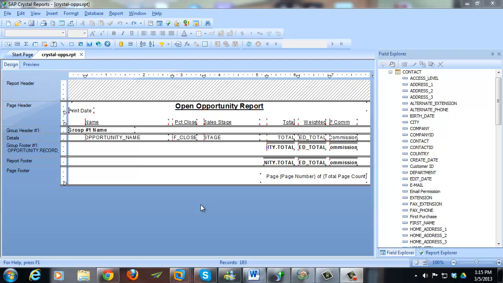Okay, so now I want to put in a sub-report with a list of activities for each of these opportunities. But what I don't want to do is list off the same activities multiple times if one of my contacts has multiple activities. So if I have a meeting and a phone call with someone and I have 3 opportunities with them, I don't want to see that meeting and phone call 3 times.